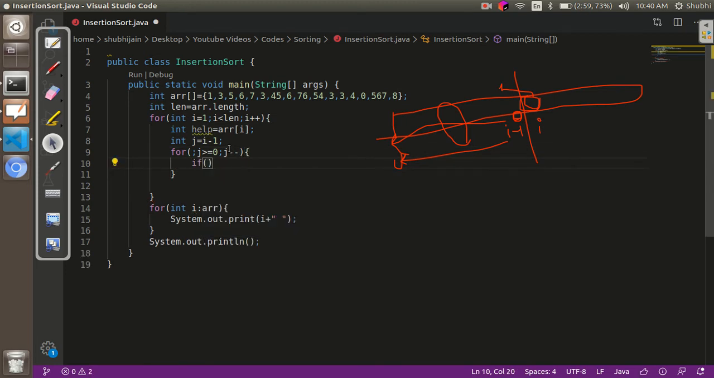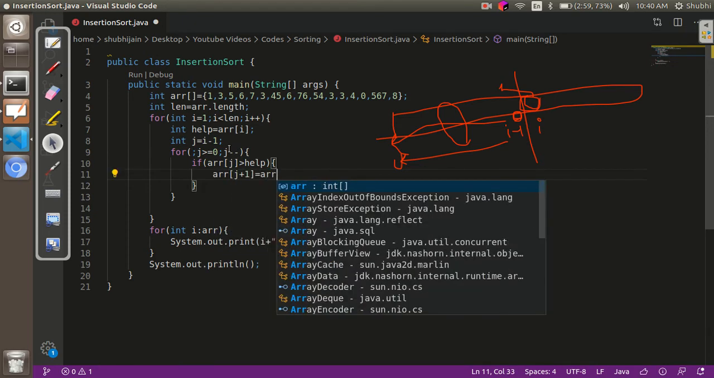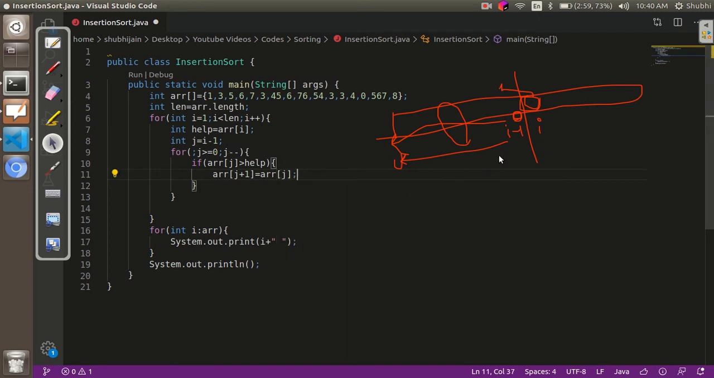Now what we'll do is, if I find the element at jth index greater than my helping number, which is the number that has to be inserted, I'll shift that element to the next index. So if this number is greater than this number, I'm going to shift this number over here. Now if the second last number is greater than the helping number, we are going to shift it over here. So we will do this unless and until we find a place where my helping number or my target number has to be added.